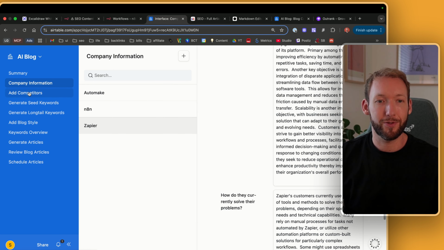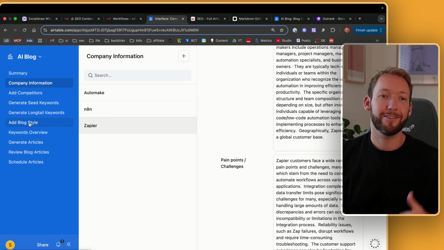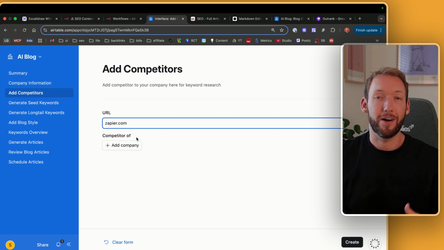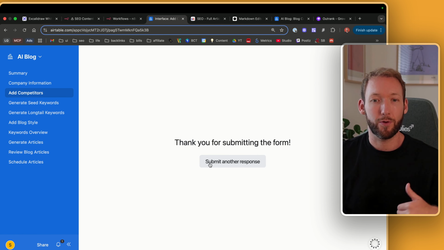So what we need to do is gather the initial set of keywords, the 10 or so seed keywords, as we call them, and then generate long tail keywords. But before we can do that, we need to add information around our competitors. And we should also add stuff around what style blog we want to generate to. So we're going to add Zapier as a competitor of itself. And that's just so we can generate keywords for Zapier. So we're going to create that. And we can also add others.